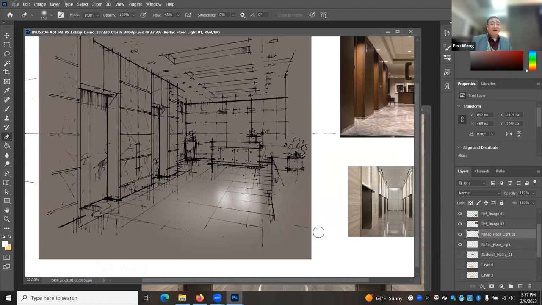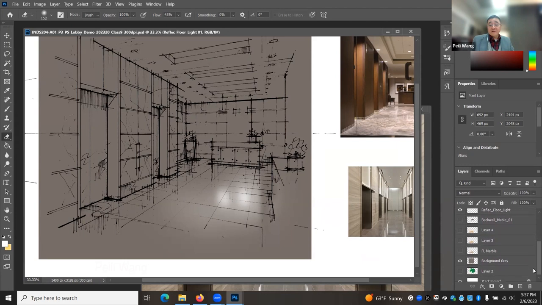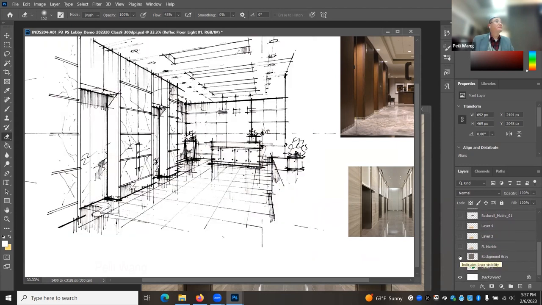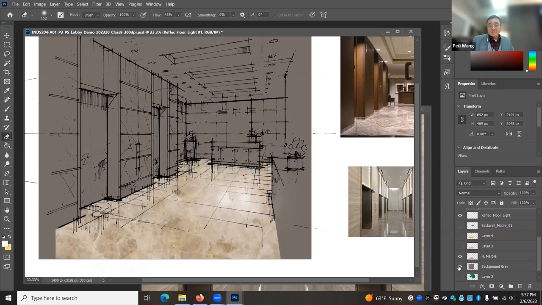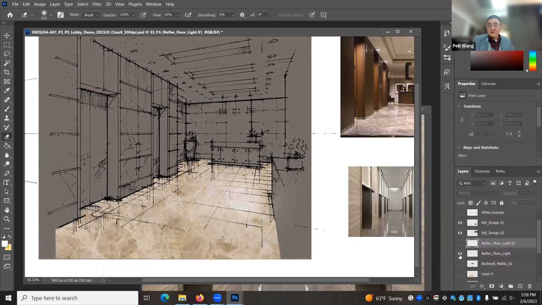But anyway, with a reflection like this, you have to give it a dark background, you can see. If you don't have any background, nothing, be careful. So this time I can turn on my floor. If I turn on this floor reflection, let's take a look, here's no reflection. For example, like this one, no reflection. I add a reflection.